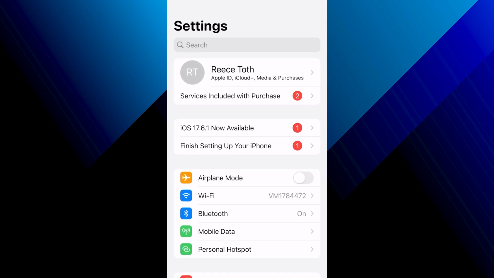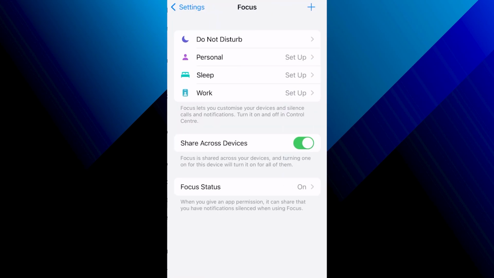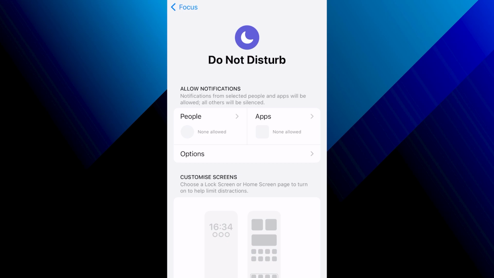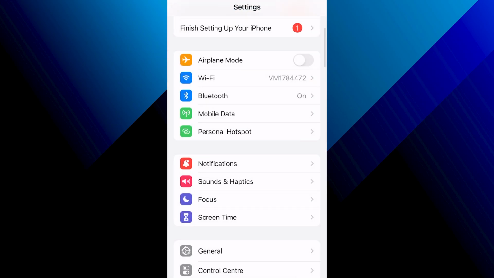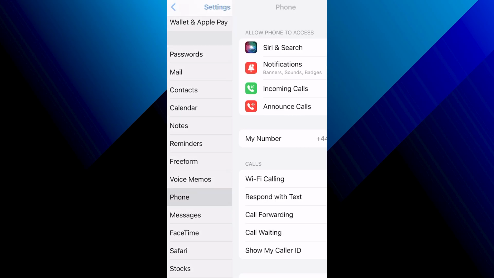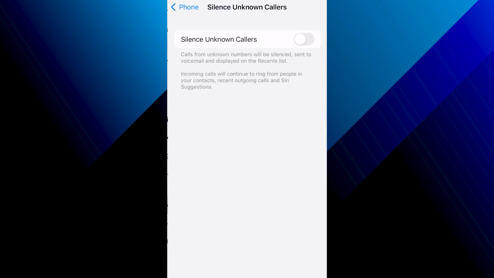We're then going to head back over to the settings menu, scroll up to the top and come inside of focus, select do not disturb, and just make sure you don't have notifications silenced from certain contacts. Like you see on the screen now, I don't have anyone blocked on my phone from here. And once you've checked this, we can then head back over to the settings menu, come down to phone, and then scroll down to silence unknown callers and make sure this option is turned off. Now, once you've done that, you can check to see if that's fixed the issue.